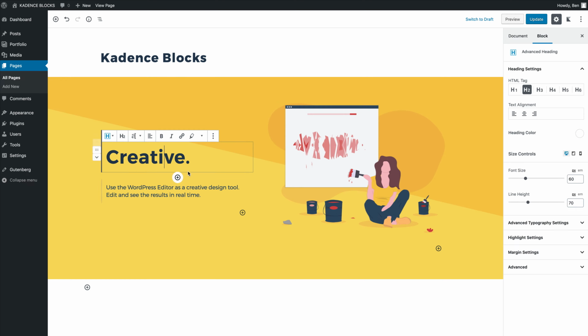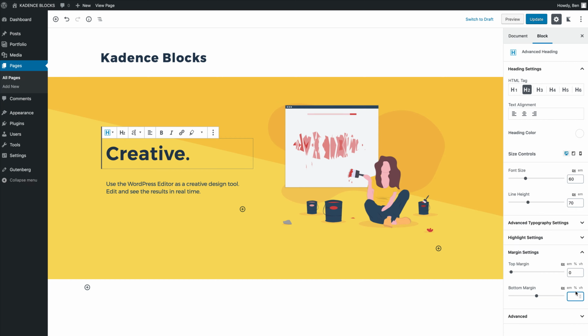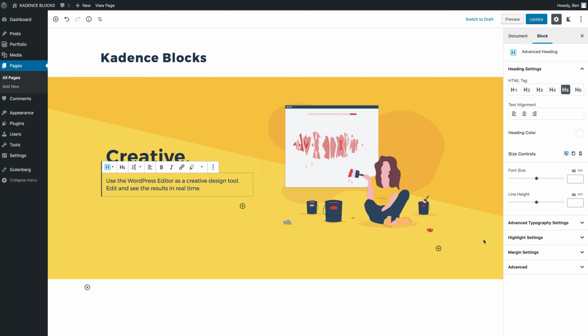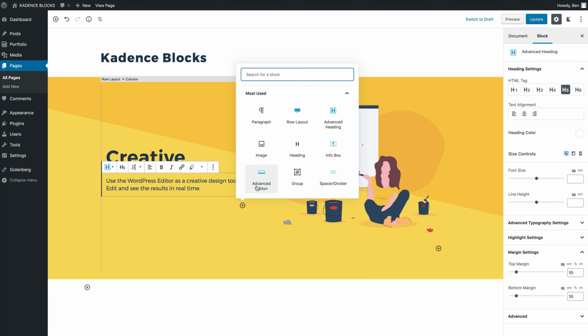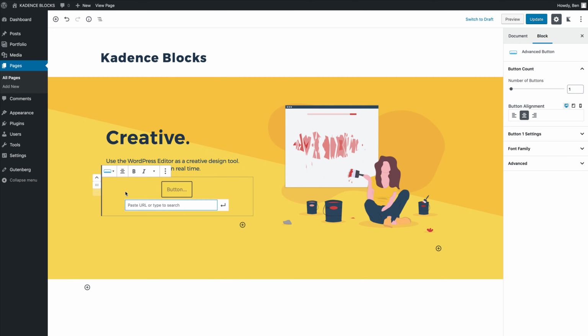The other thing I'm noticing here is I want to change my margin, because right now in between these two headings I've got quite a lot of margin, so I can do that in the controls. I'm going to set the top just to 0 and the bottom to, we'll say, 10. And with that one I'll do something like 10 and 10. And then another piece I want to add here is the advanced button.